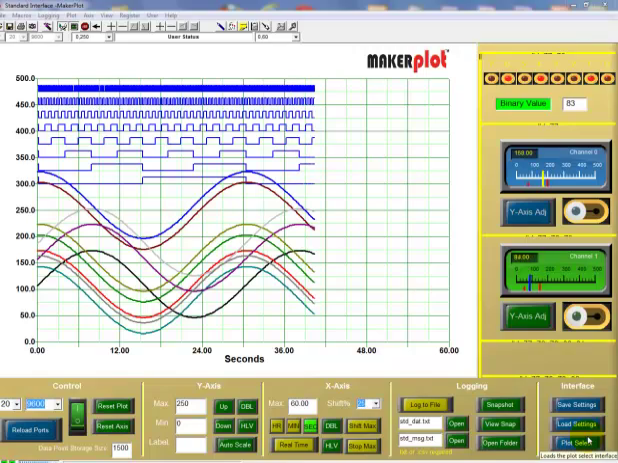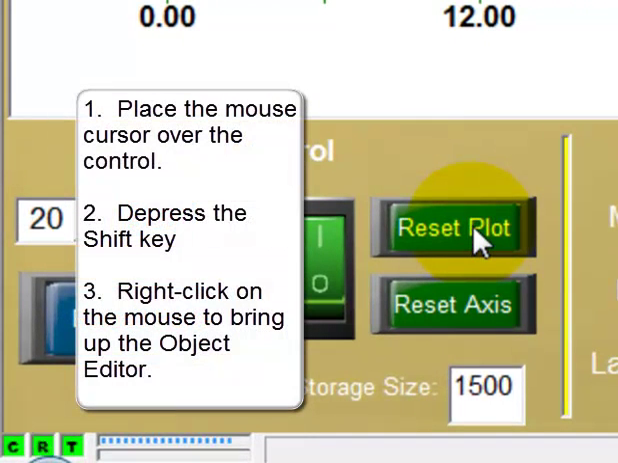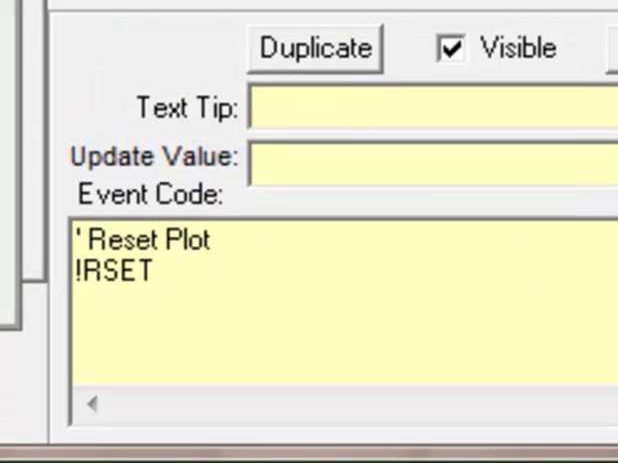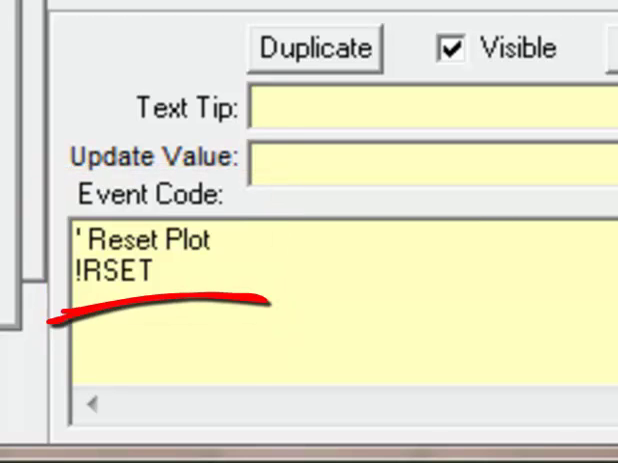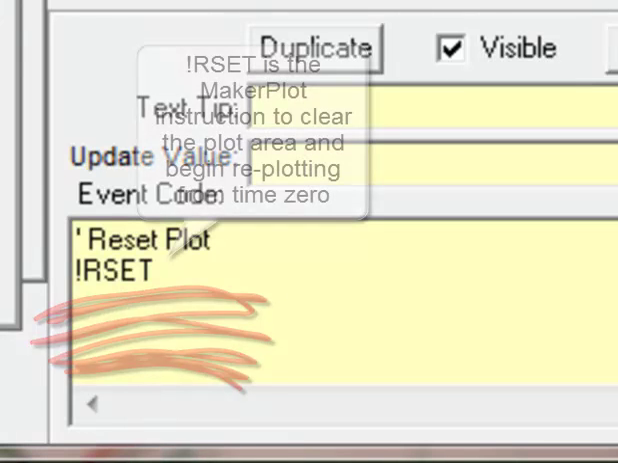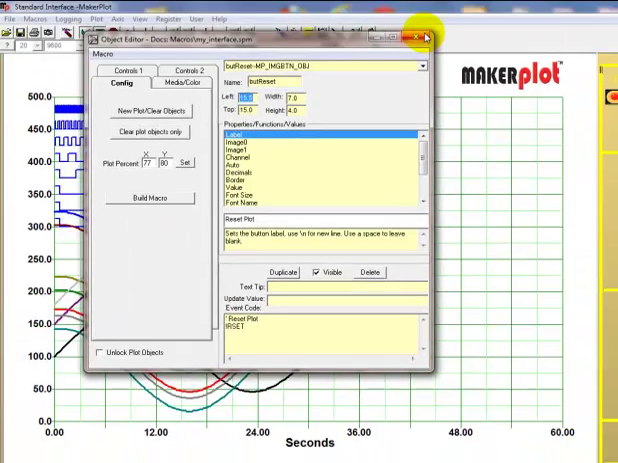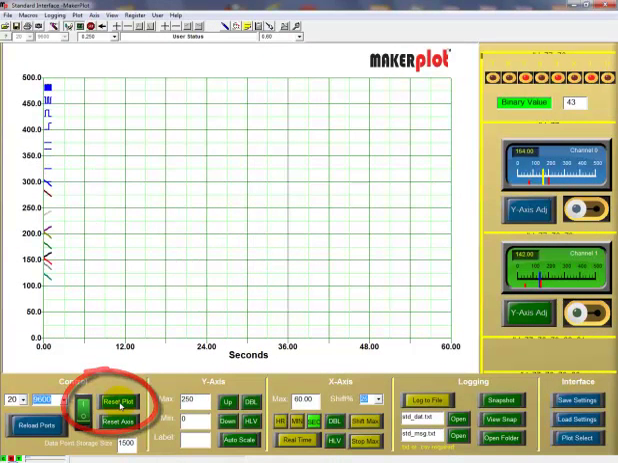So let's start learning about event codes by first placing our cursor over the Reset Plot button and pressing the Shift key. Now right-click to bring up the Object Editor. It's in the Object Editor where we can view and enter event codes. And as we see here in our event code area, we have a comment that says Reset Plot, and we just have one simple instruction, and that is !RSET. Now what this does is just simply execute the RSET function when we click the button. So let's do it. First of all, let's drop our Object Editor. We'll click Reset Plot, and indeed, it resets our plot area.